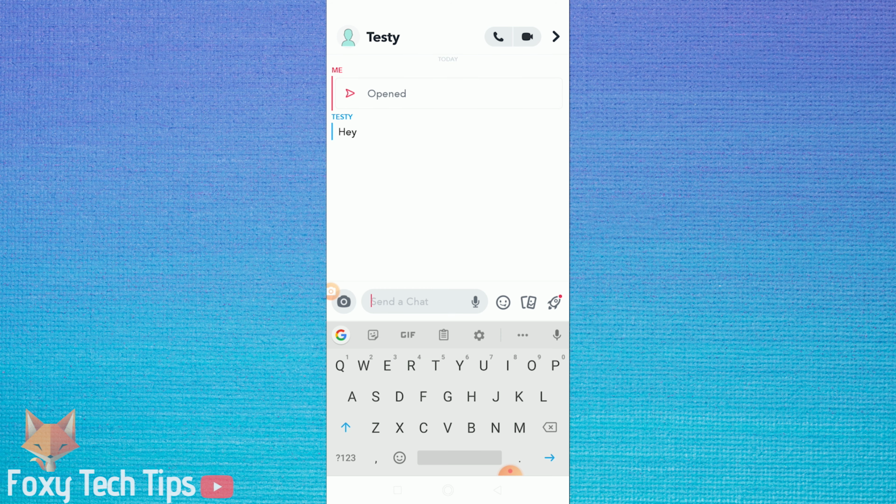For this tutorial, I created a second account to test it on. I'll start by sending a message to that Snap account. Okay, now that message has been sent and delivered but not yet opened.